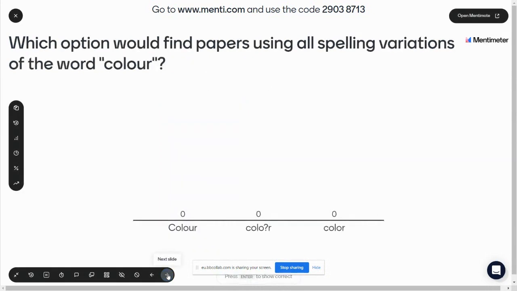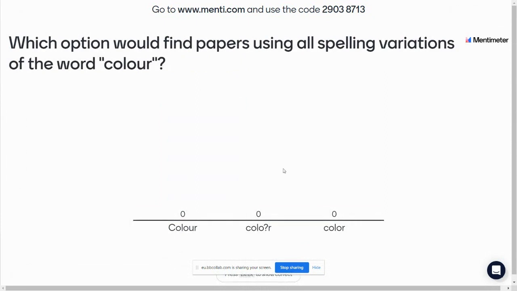That's really helpful. Thank you. So next one. Which option would find papers using all spelling variations of the word colour? So we have colour, colour with a wildcard, and colour spelt in the US way of spelling.